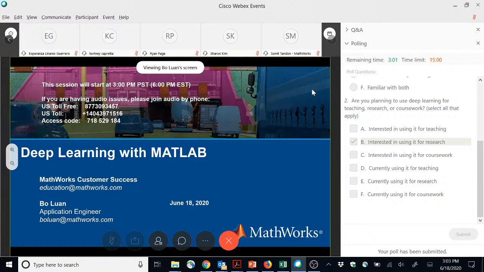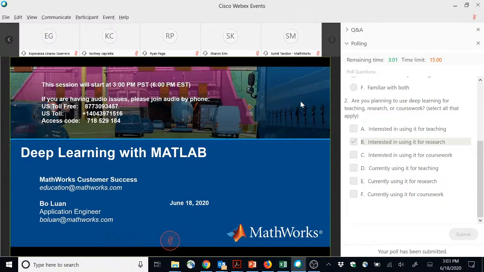In this session, we will give an overview of deep learning in MATLAB and how it can be used for applications in engineering and science. My name is Bo. I'm an application engineer based in our Bay Area office. We also have a team of MathWorkers here joining us as panelists: Ijon, Esperanza, Courtney, Ryan, Sharon, and Sumit.